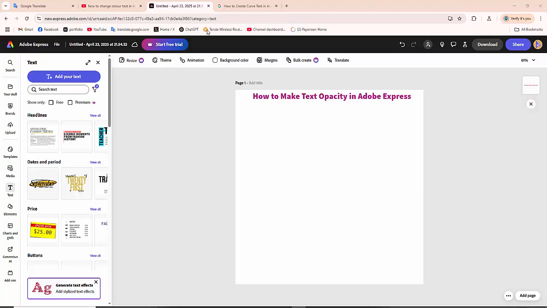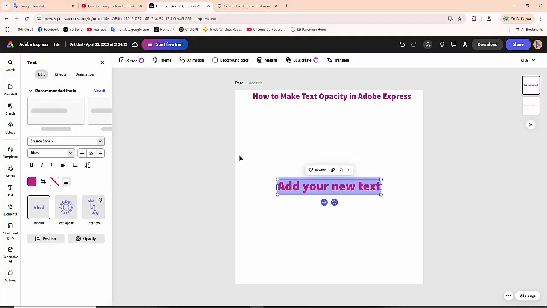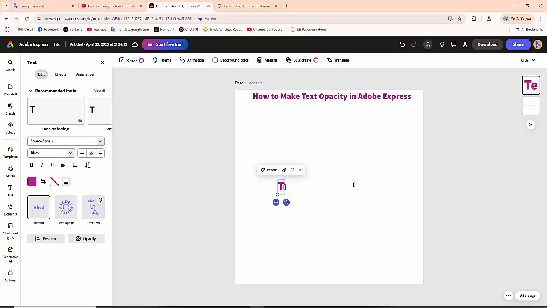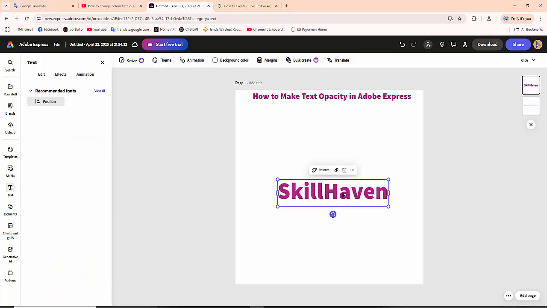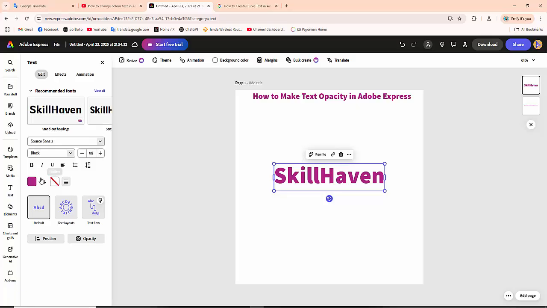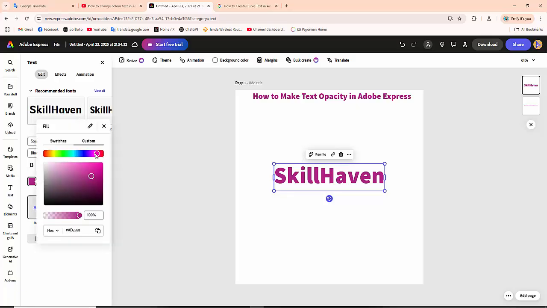Now firstly, select Add your text. Now type your text. Now you can see. Now resize your text. Now select the color.